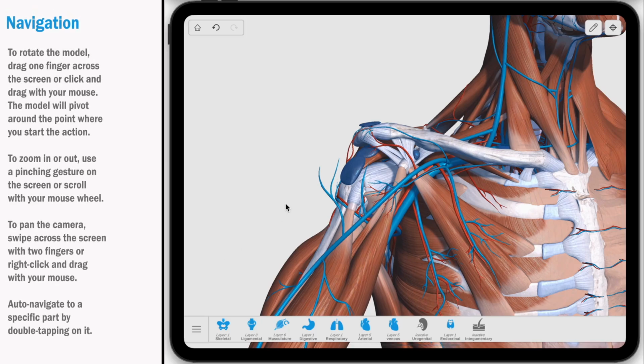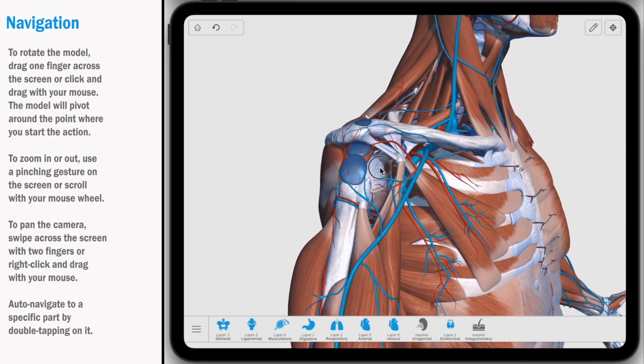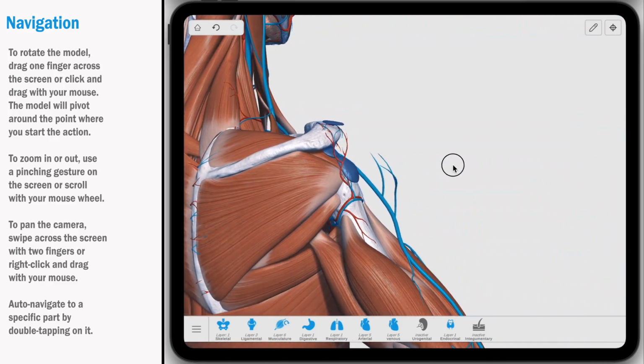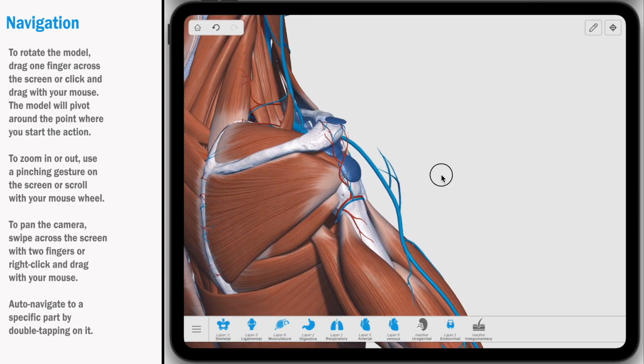To navigate the model within the app, use the following gestures and controls. To rotate the model, drag one finger across the screen or click and drag with your mouse. The model will pivot around the point where you start the action.